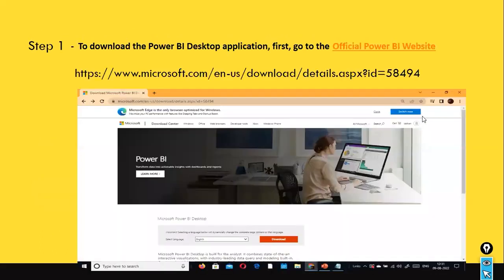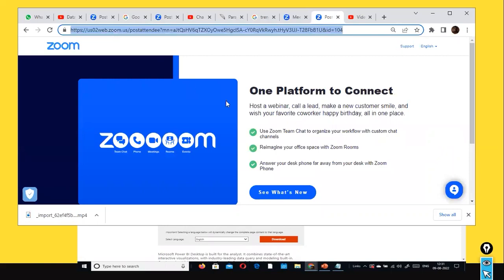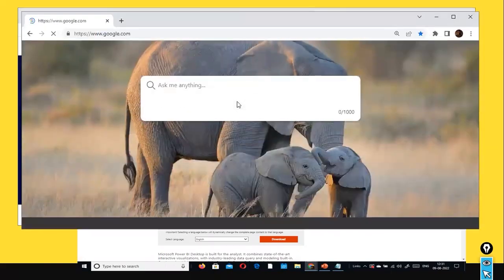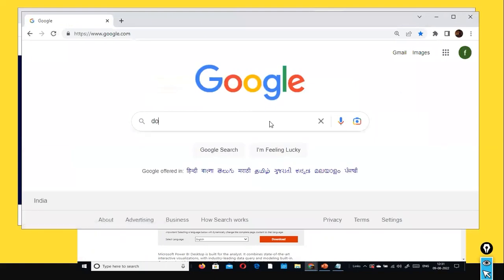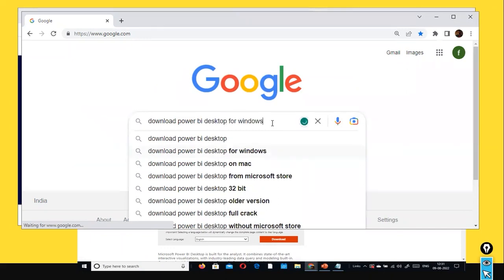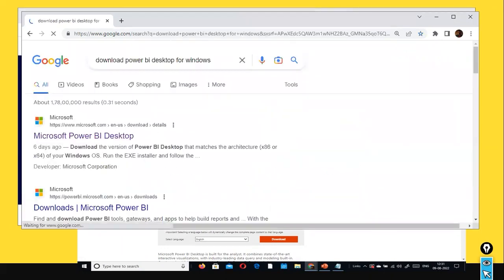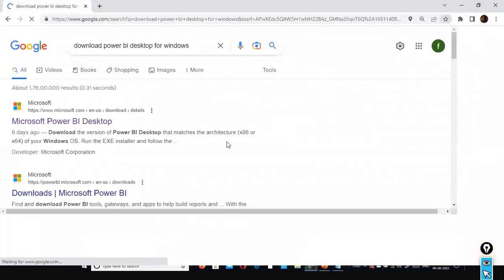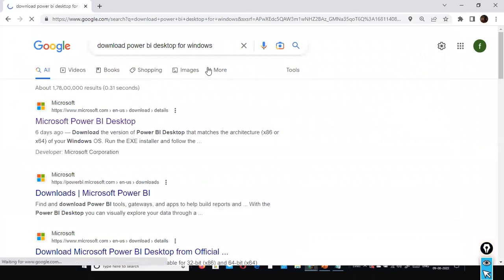The next step is to download Power BI Desktop. You need to go to this website and download it. Since many of you are yet to download it, I'll show you how to do this. I go to Google and type download Power BI Desktop. You can do the installation side by side, if you have not yet done it. Download Power BI Desktop for Windows, and you can see the downloads.